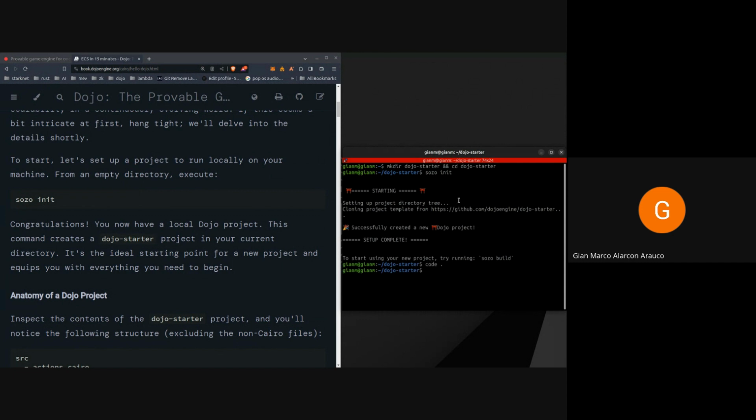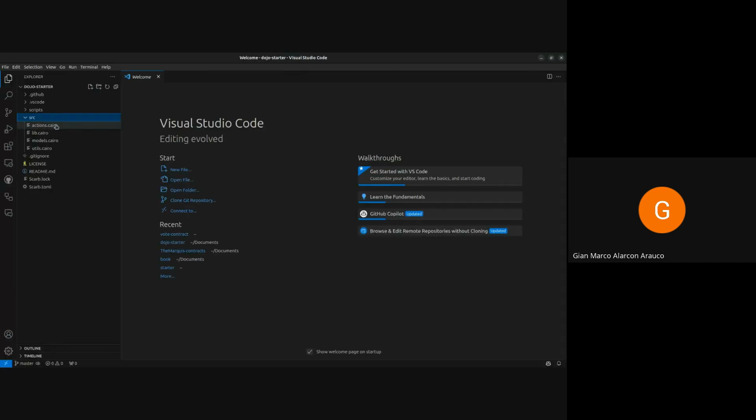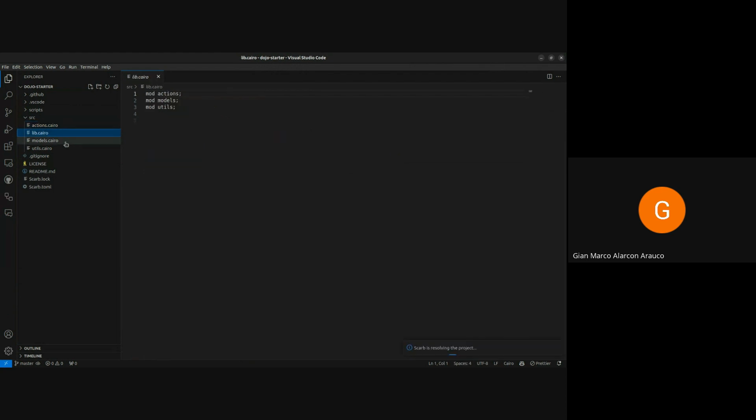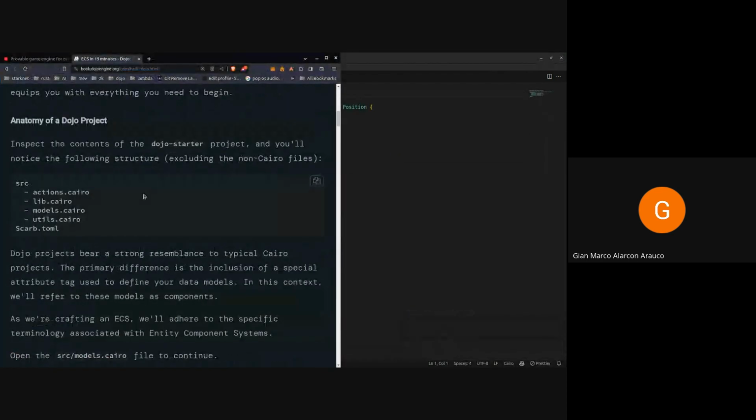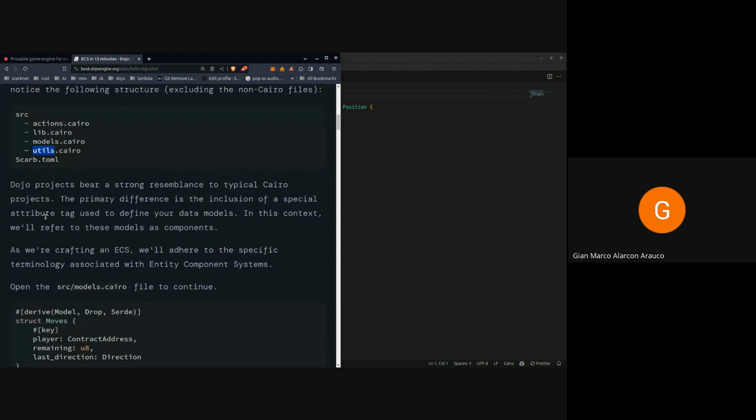I'm using Visual Studio Code, so here we can find all of these files: actions, lib, model, utils. Same as here. These are all the folders that make up the structure of our game. Actions is going to contain the systems, the functions of the system; models hold data; utils has some helper functions.